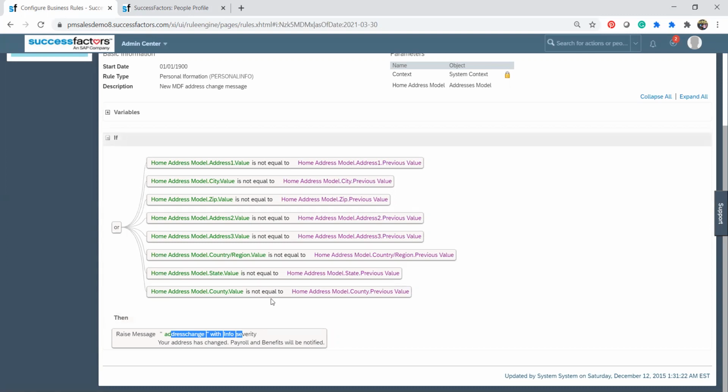So for each of those fields in the employee address that is not equal to the home address that we're trying to define, we will indicate it here, and then raise the trigger to send a notification to payroll and benefits if any of them is changed. Is that correct? Yes, if any of these changes, that is correct.